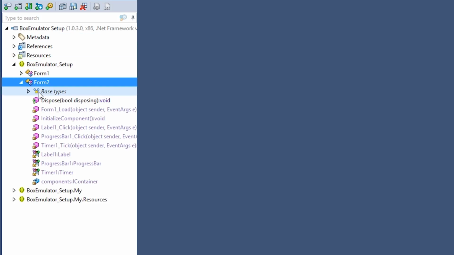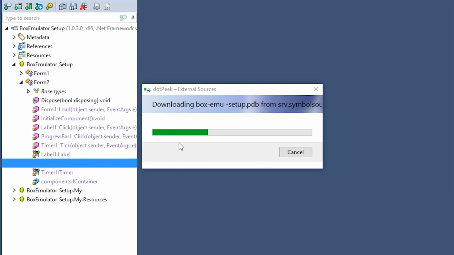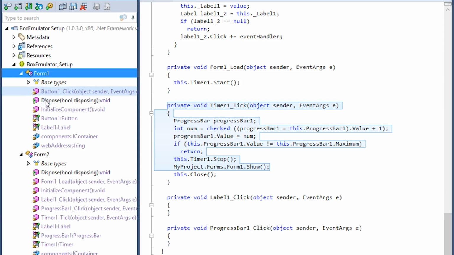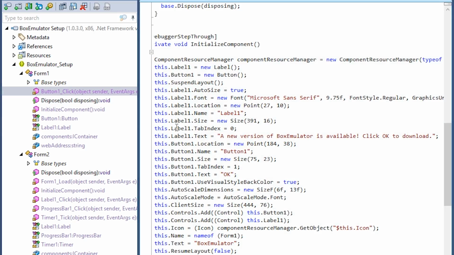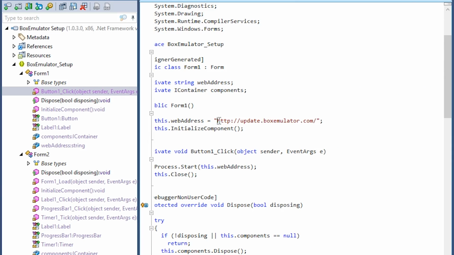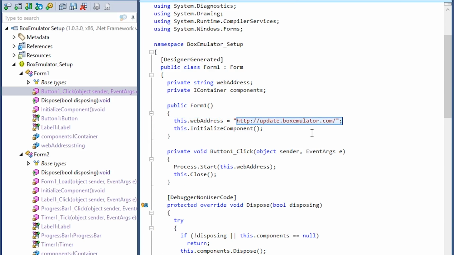So the way this works is there are two forms. The second form shows first for some reason, and it's basically the progress bar, and the code for that progress bar is here. When the timer finishes on this progress bar, it calls for the first form, and the first form appears with a label that says a new version of the Box Emulator is available. Click download, you click on it, and then it opens up the aforementioned bullshit link. And that's it, there's nothing more to the executable, that's all it does.